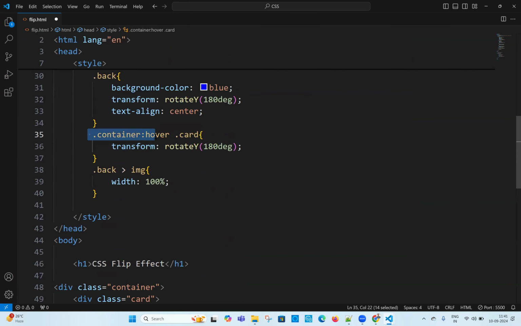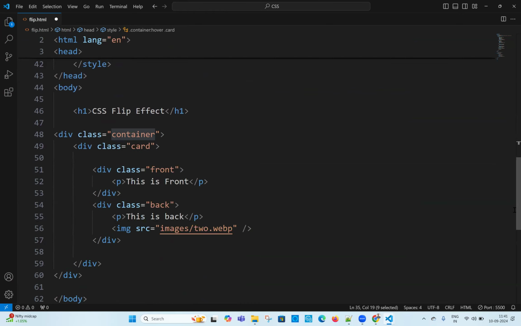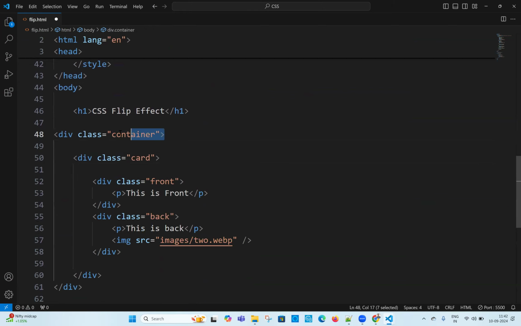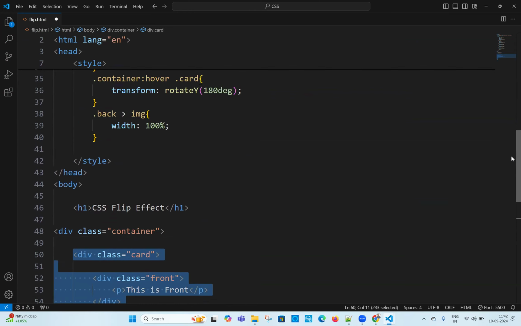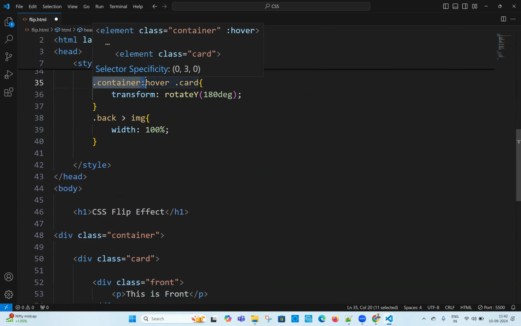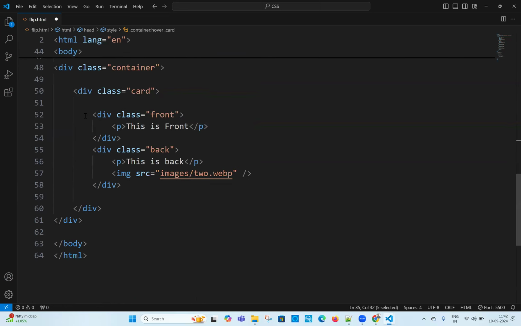There should be a parent, and on parent hover, it should flip this, and that's why I'm taking one last div. This is the last container I am taking. And on hover, when I mouse hover, I am rotating this card. Understand? So when you are mouse hovering on the container, I want to flip this card. What is this card? The card is a combination of front and back.